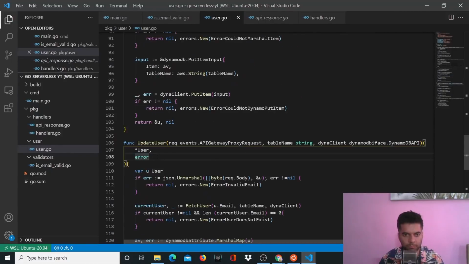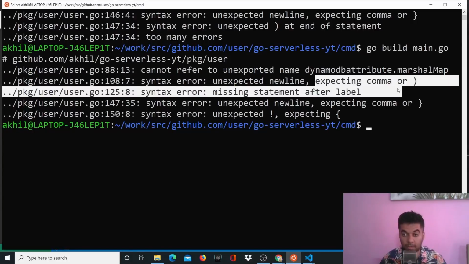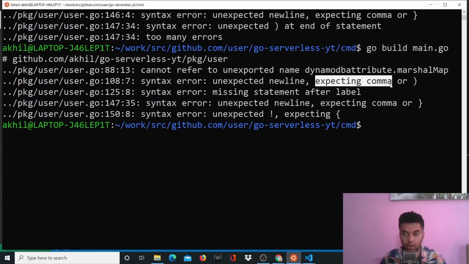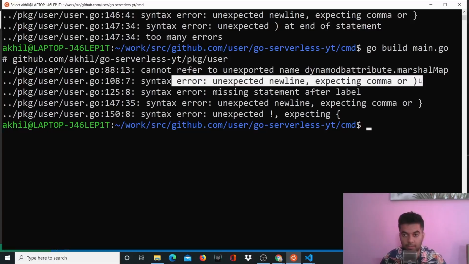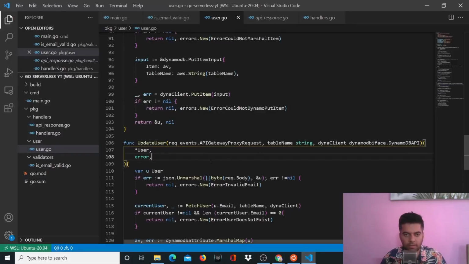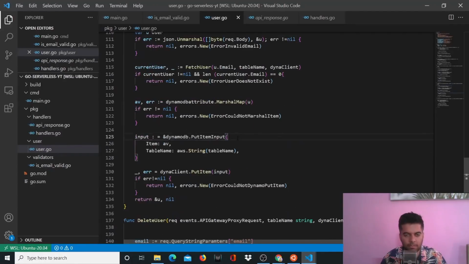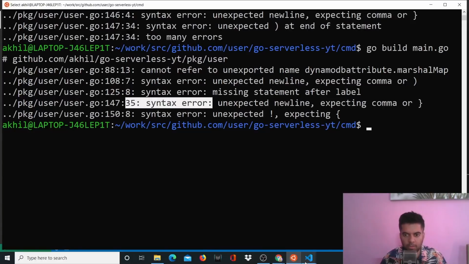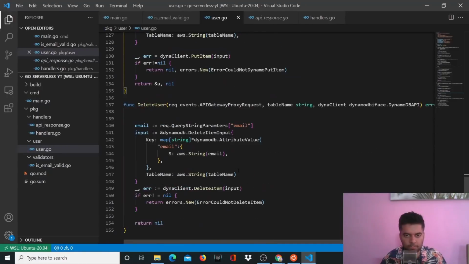So 108, comma missing. It's a syntax error. Super simple, right? It's even telling you expecting comma. I mean, how obvious can error statements be? And then people tell me, download this extension. I don't have to download any extension, man. Golang does everything for me. And missing statement after label, 125. Missing statement after label, blah, blah. Yeah, obviously, the is equal to sign is off. And then 147. Put a comma here after 147.